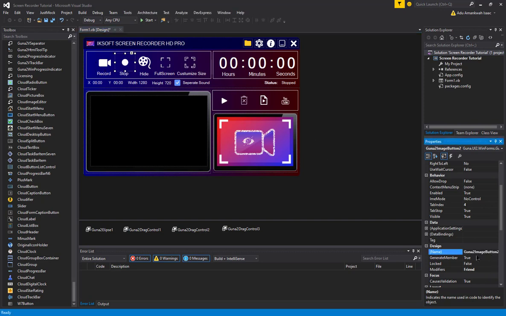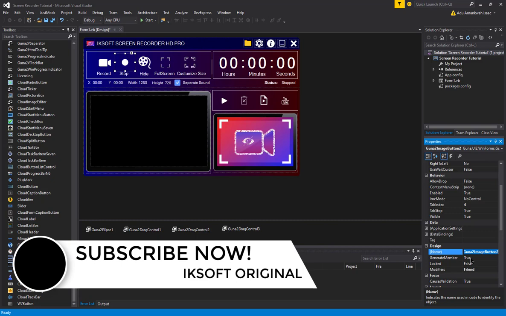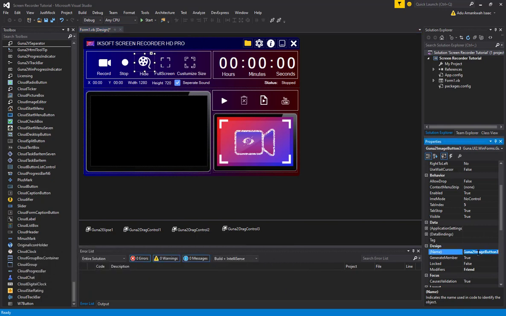The same thing applies to mostly the rest of them. So BTN Stop. And this is going to be either BTN hide or reveal, so we're going to say BTN preview. And this is going to be BTN full screen, and this is going to be BTN custom size. Good. The others we will be coding later on.